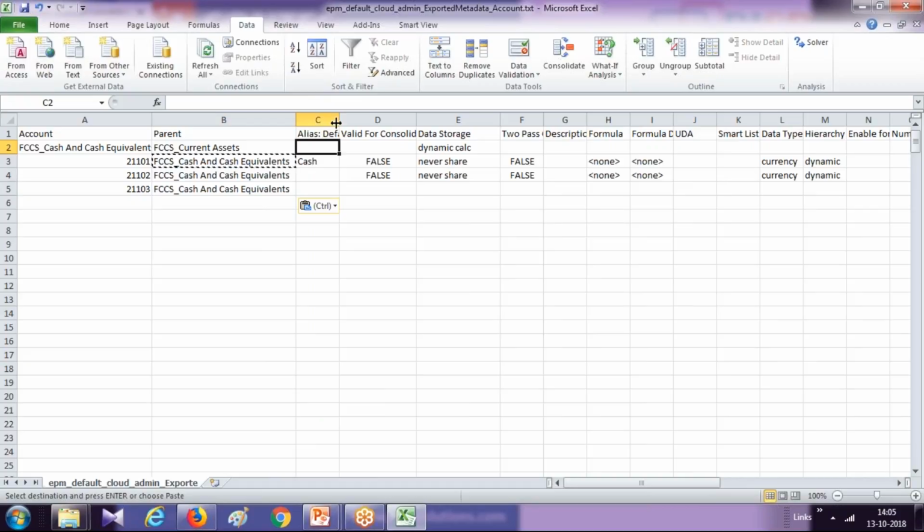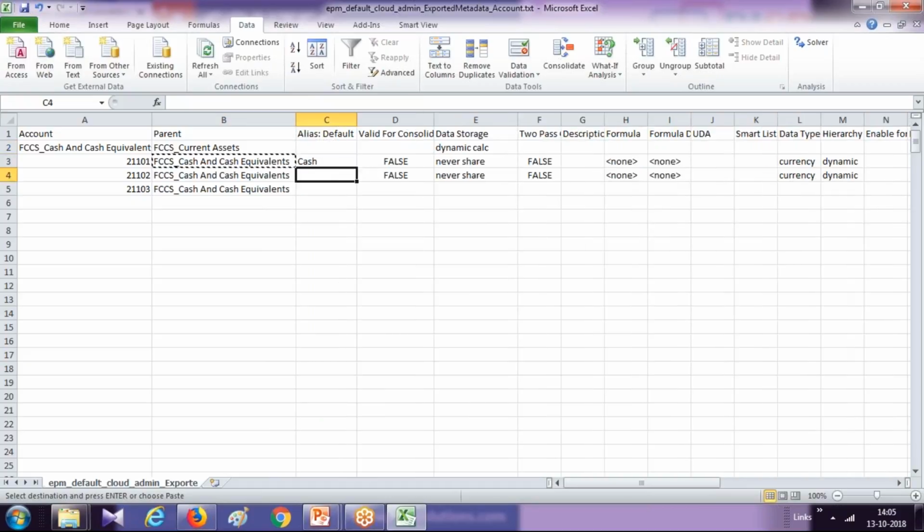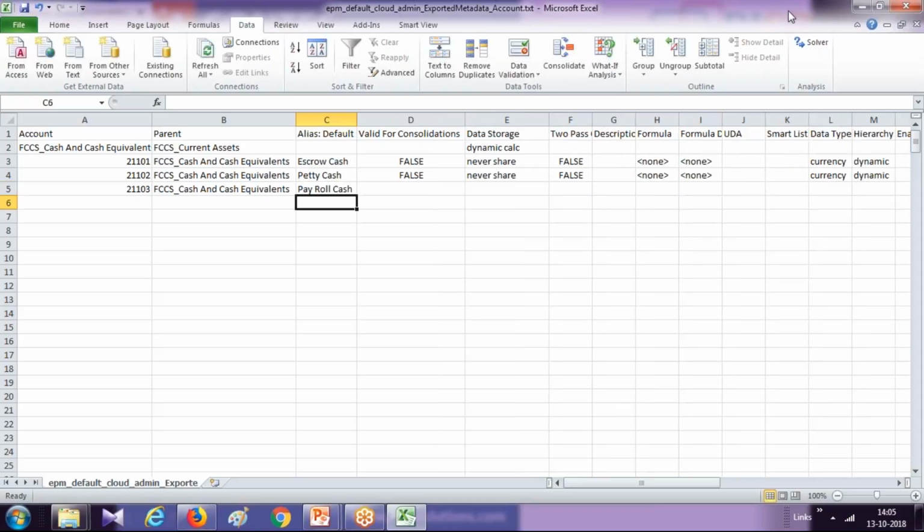Okay, so we have a default alias. You can define a default alias. So this is going to be escrow cash, this is petty cash, and the third one is going to be payroll cash. And in the same fashion, you can continue to define other properties, consolidation property, two pass calculation, and so on.